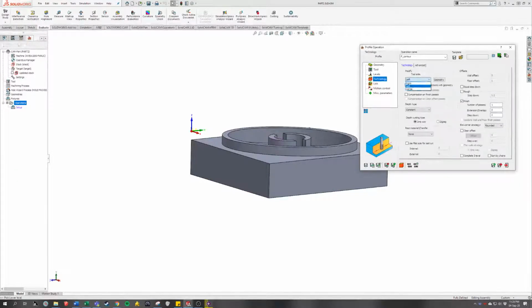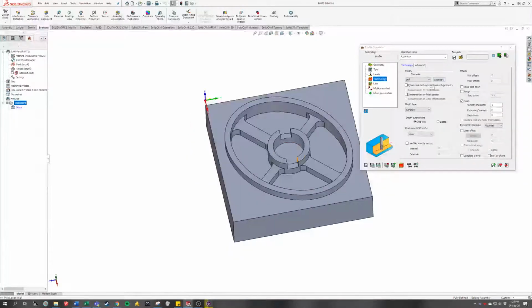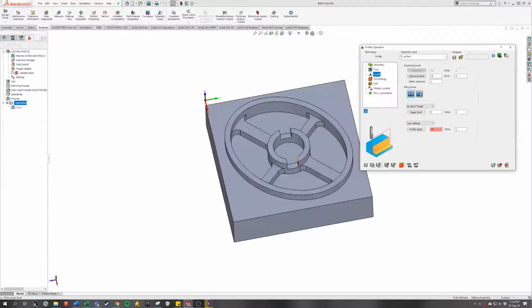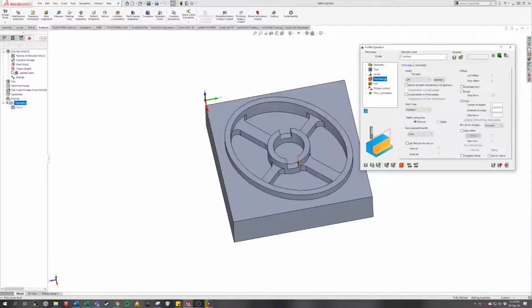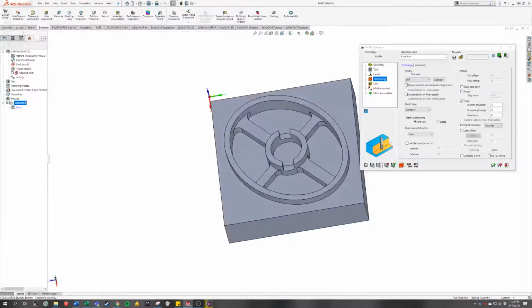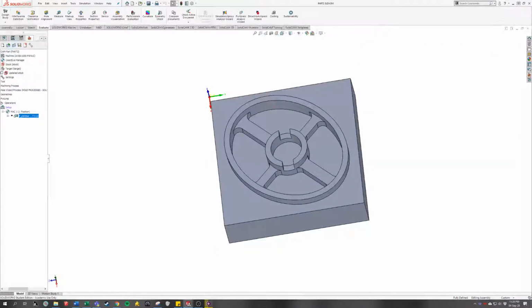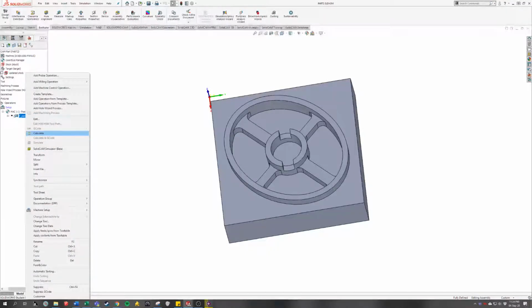And our technology, we will be using, checking our tool side first. That's correct. Depth type constant. We will calculate this route.